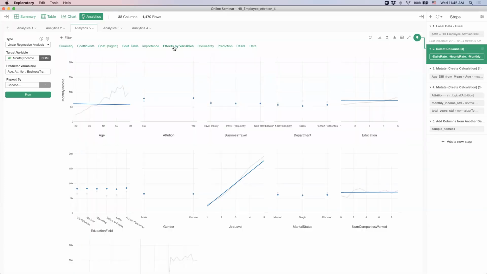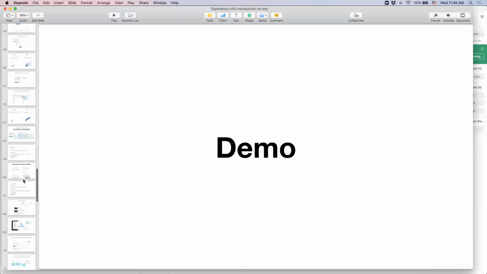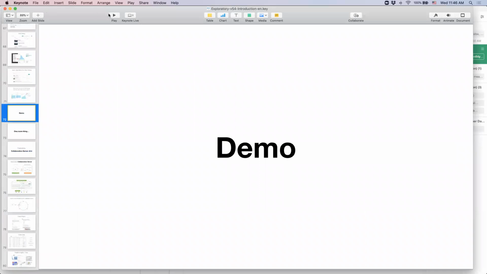And then here, effects by variables. This is where you can see what happened to the monthly income when a particular variable's value changes. So, for example, job level 1, 2, 3, 4. Seems like this job level and monthly income are super highly correlated. There's gotta be some kind of business rule. But nonetheless, you can see those results as well. Okay. So that's it for the demo.